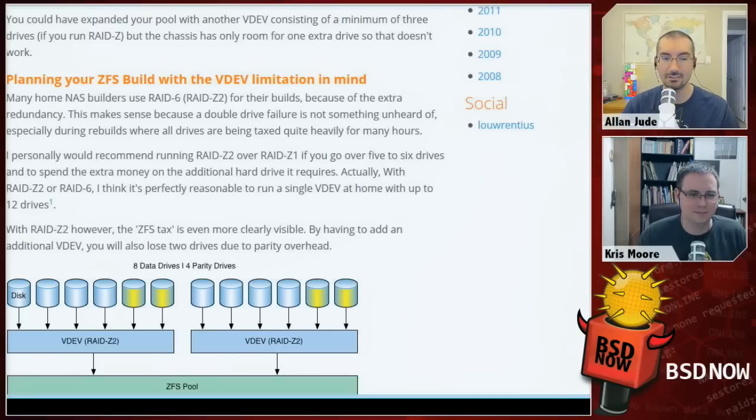But I think the important things that the article didn't really cover are the disadvantages to doing what they wanted to do. Right? So they're basically saying there's a ZFS tax when you expand the pool of being forced to have more parity.